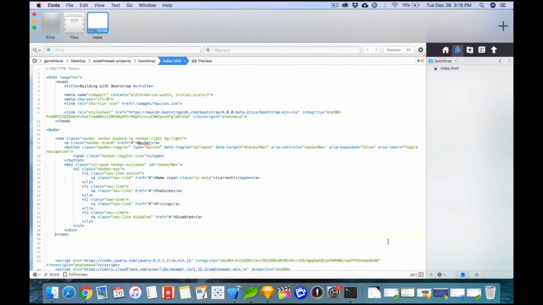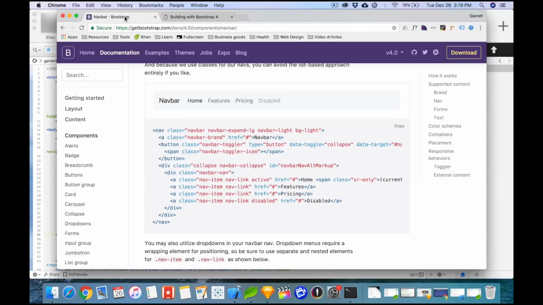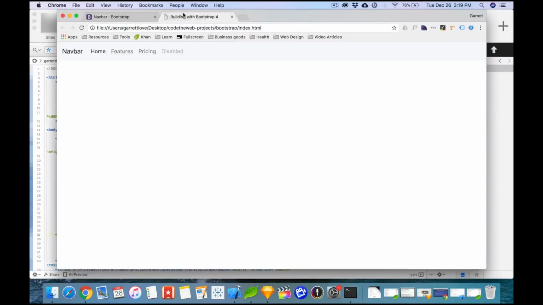So let's go and take a look at what that did for us. Perfect. So this is what we've got, okay? This is basically this navigation bar just on a web page for us like so.